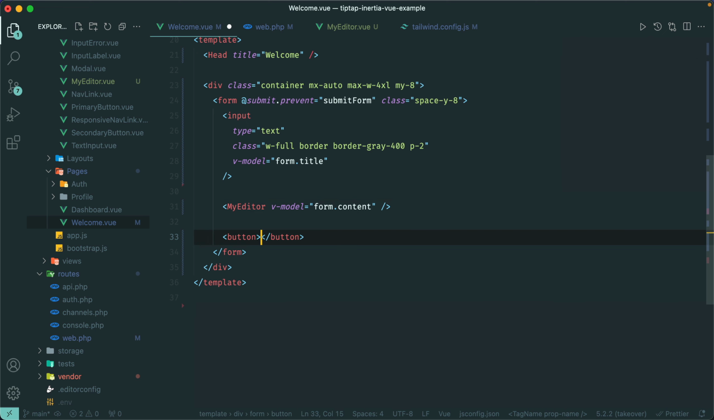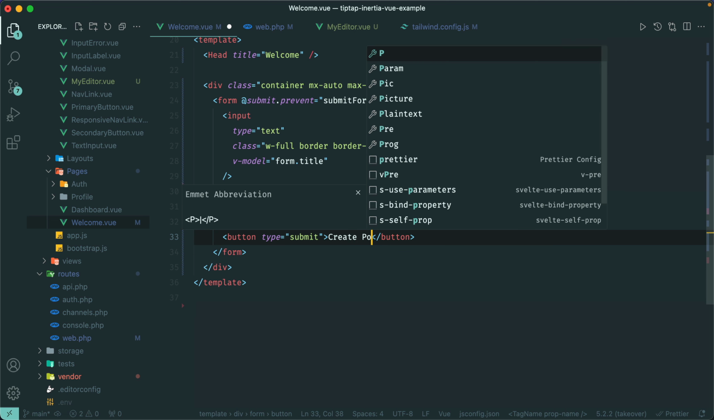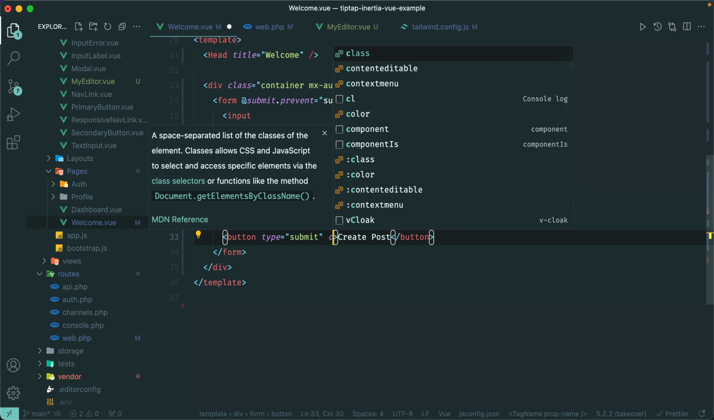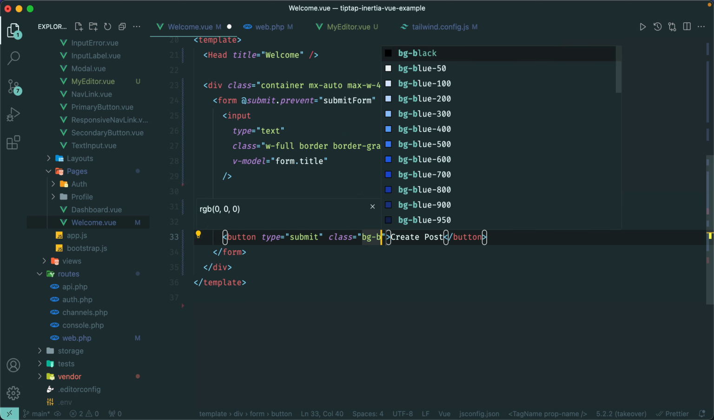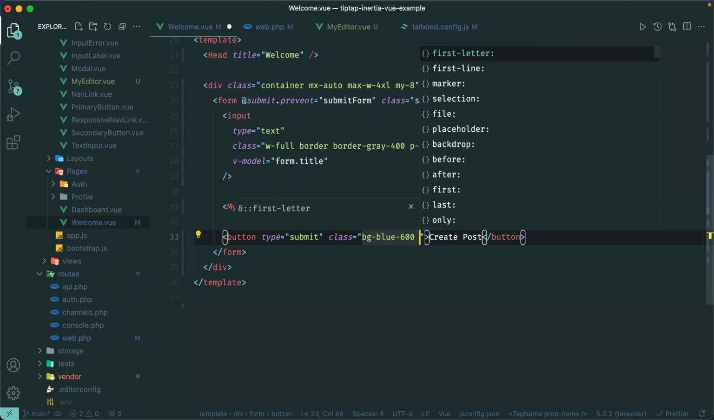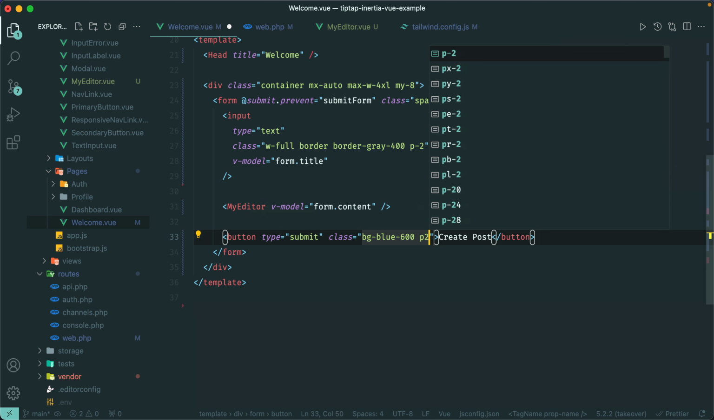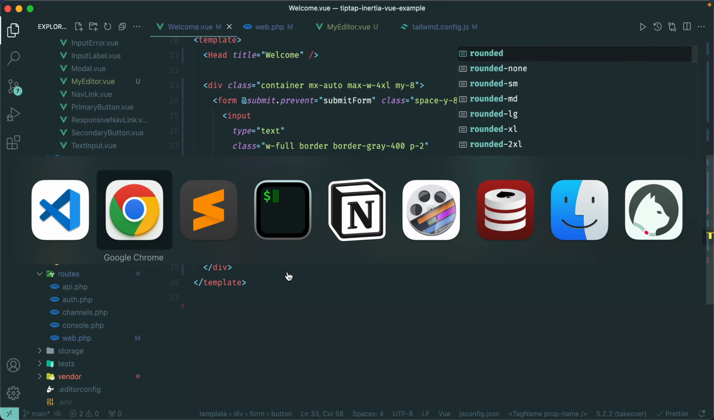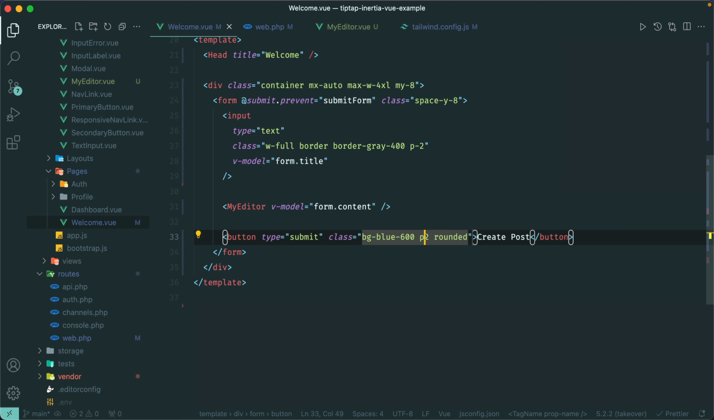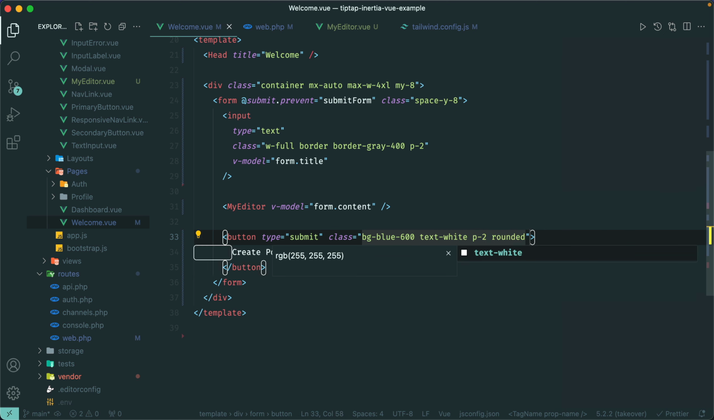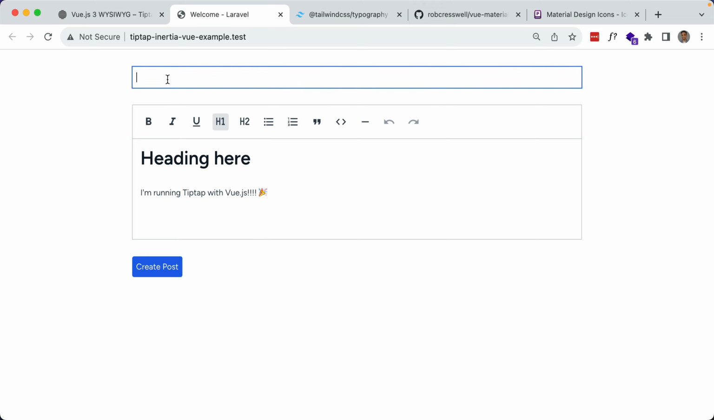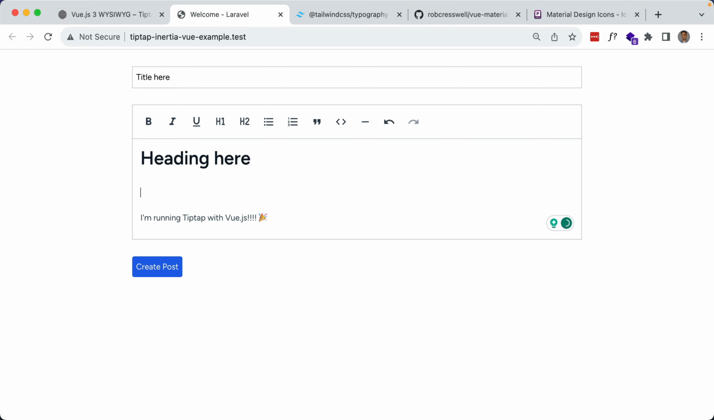So button type equals submit. You don't have to add that, but I'll do it anyways. Let's say add post or create post. We also have to add some classes. Say BG blue 600, PX2 or P2 is fine, rounded. Hopefully that looks decent. Should be P-2, and it should be text white. Okay, let's try one more time. Title here. Let's add an H2 here.